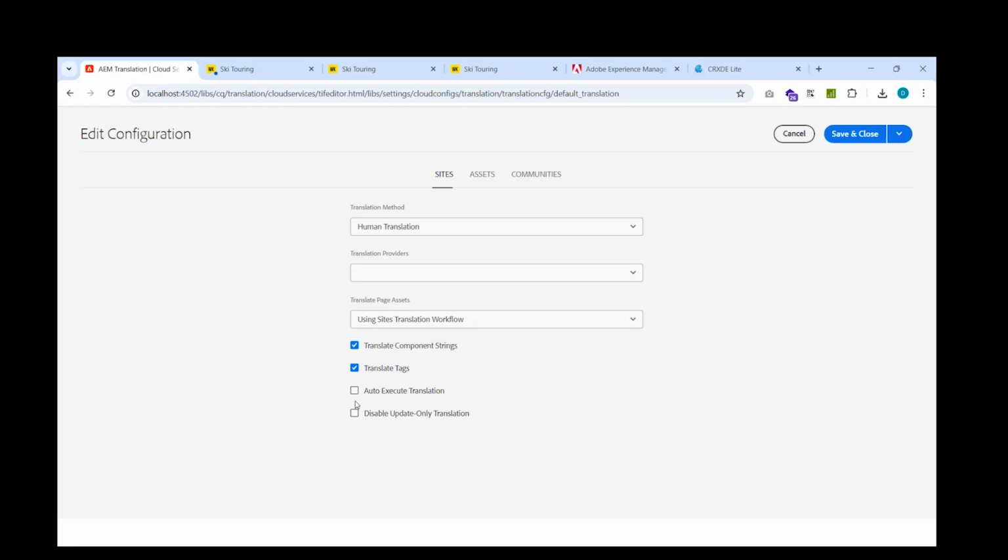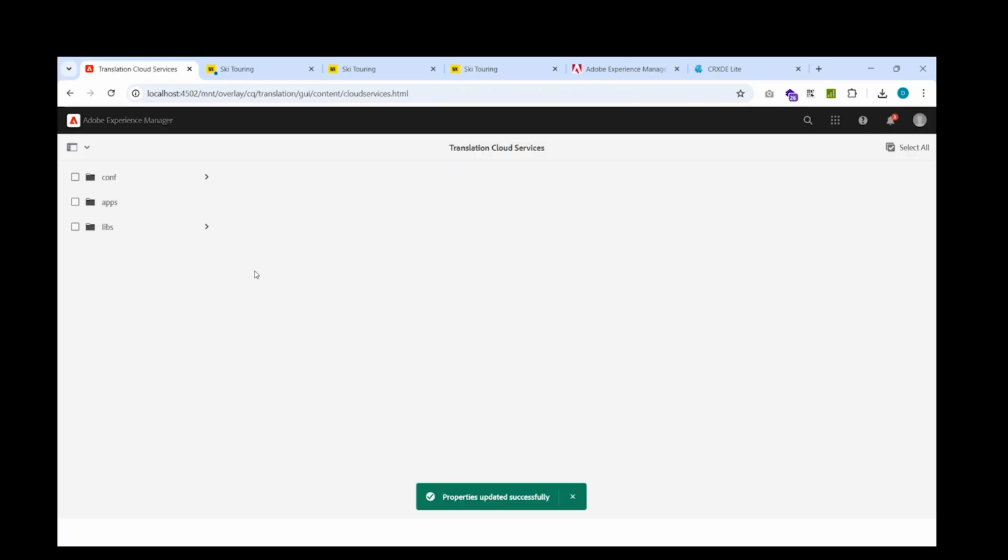And if you want to, select the other option like auto execute translation, that also you can go with, or you can start the translation based on the manual activity. Currently I'm going with manual activity. Now let's save this. Let's see how different changes you can observe once you are selecting human translation.